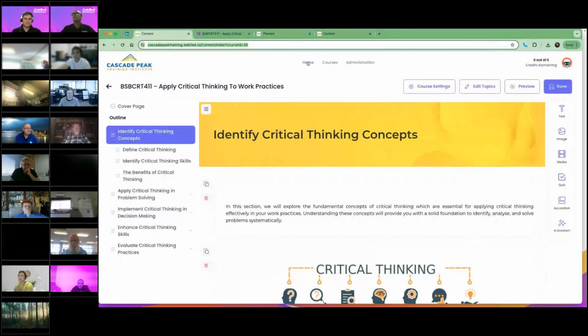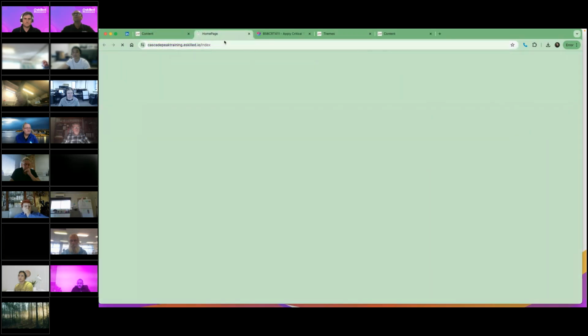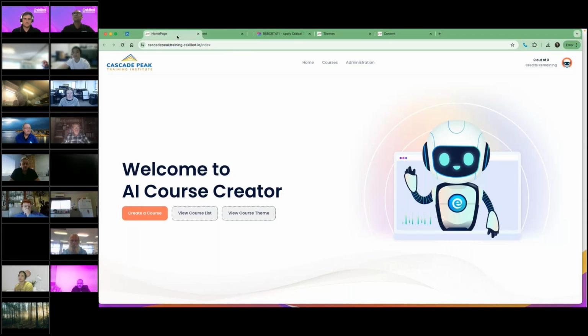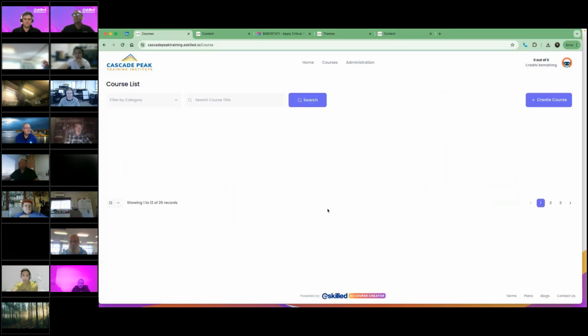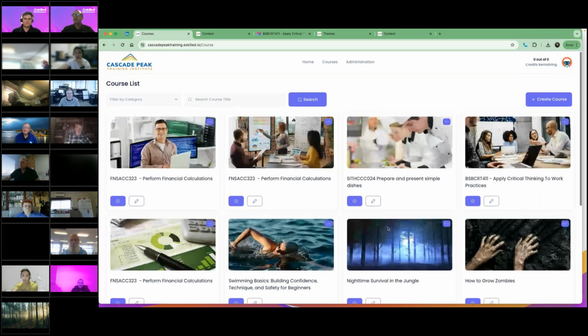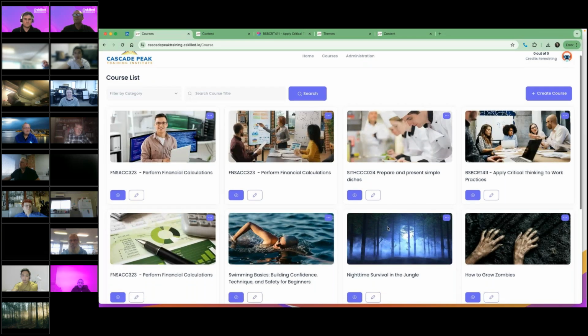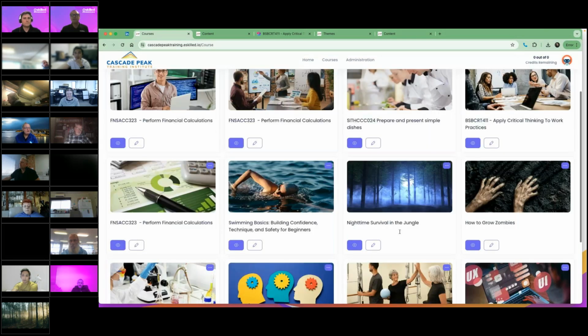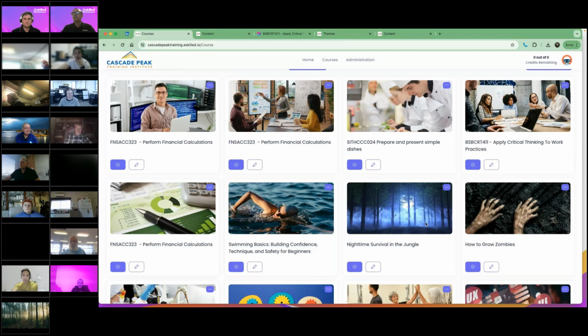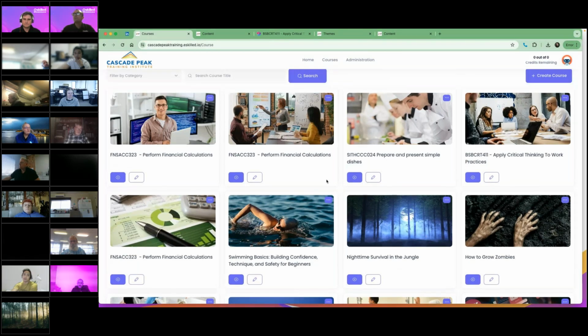So I'll just jump back to home. When you log into our system, it's fairly simple to navigate. You've literally got a create course button, a view course list button, or a view course themes button. If we go to the view course list, this is where any courses that you've created will display. You can edit those courses, view them, publish them, share them, do whatever you want. These are some courses that we've created, and that's the How to Grow Zombies course that I was talking about earlier. So what we'll do first of all is go and create a course.